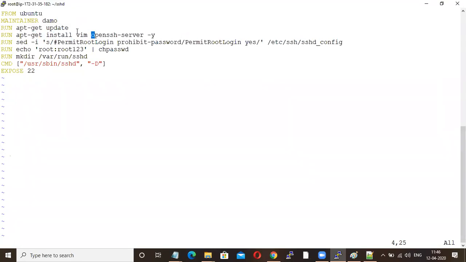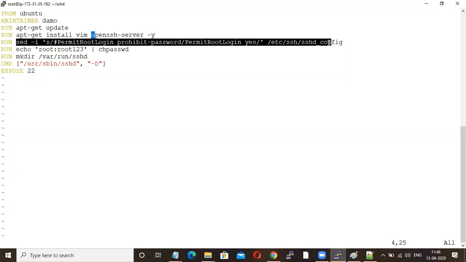Okay, next I'm installing Vim, and this is the package name for SSH. Like the package name for Apache is httpd, same for SSH, the package name is openssh-server, with -y. Now, for those who don't know Unix, I'll explain this command.